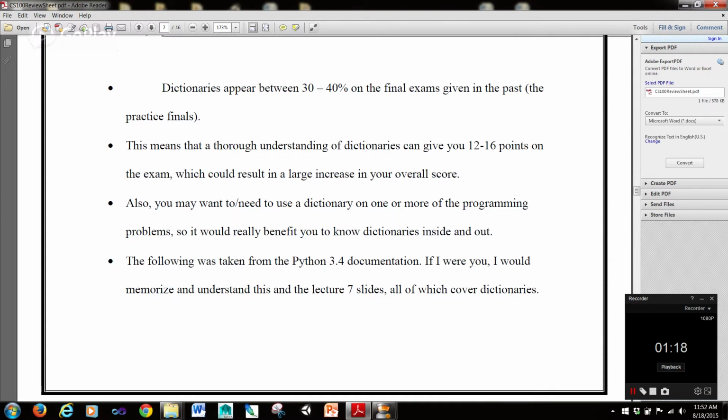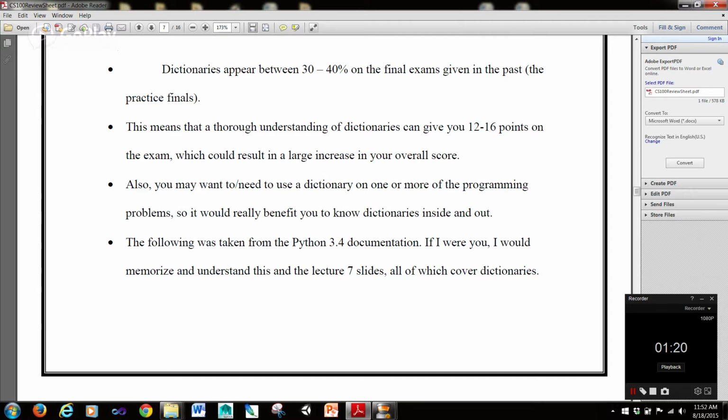Now, as one of the TAs at NJIT pointed out to me, dictionaries appear between 30 to 40% on the final exams given in the past, or what we consider the practice finals. So for those of you new to this course, what we basically do is we take prior examinations and give them as practice exams, right? And you'll notice that dictionaries appear between 30 and 40% on the final exams, right?